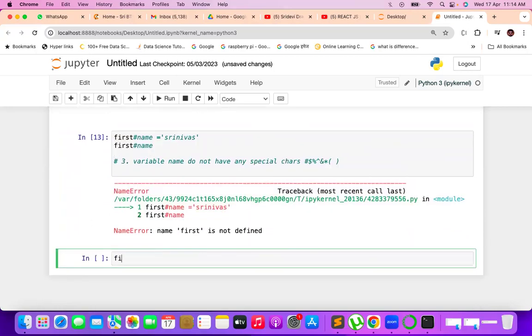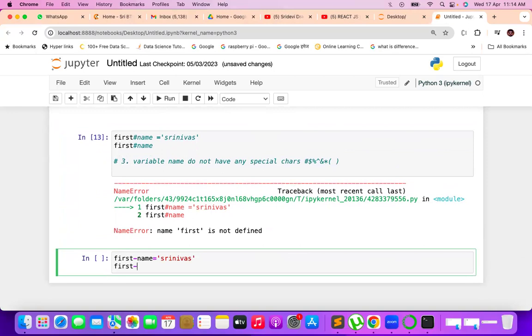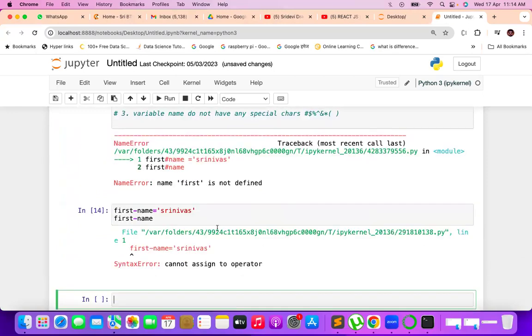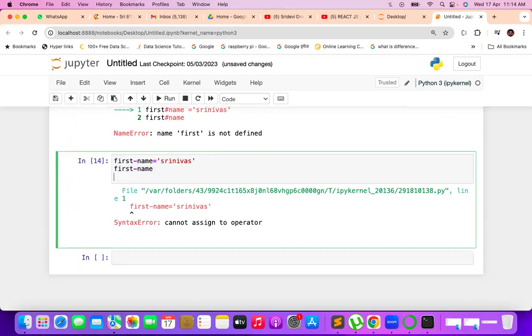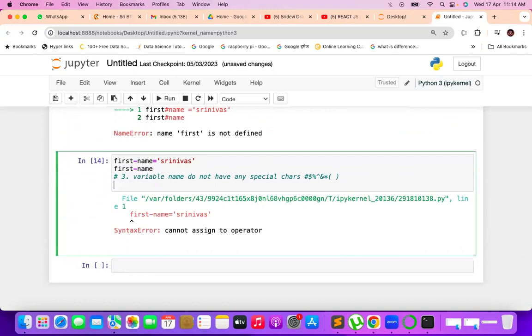Now, can I say something like this? first-name. What happened? Hyphen is also an error, not allowed. The same problem: variable names do not have any special characters. Even a hyphen is not allowed for the variable name.